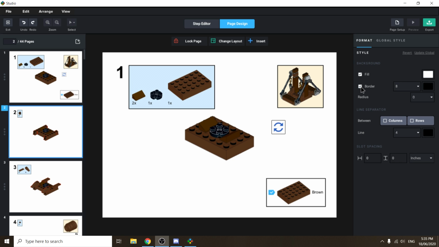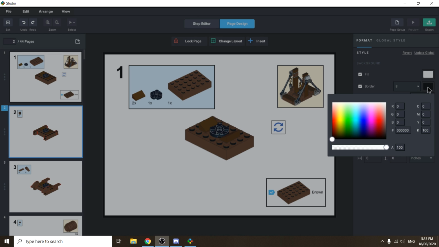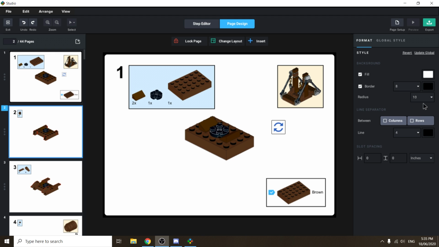We can also add a border to our background, which would be 8 pixels of black. We can also select this based on RGB or CMYK color options. We can also give a radius to ours, which will result in there being curves to the border color.